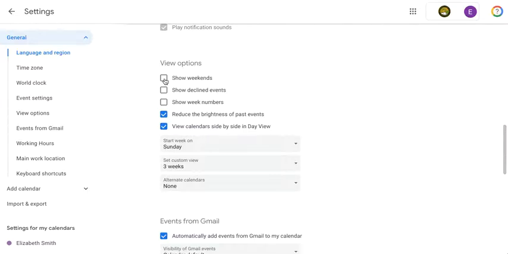I turned off show weekends because I work at a school and I don't work on the weekends at school. So I don't want them. I just need Monday through Friday. That's it. I don't want to see which events I've said I don't want to go to. I just want to see the events that I do want to go to. So I turned that one off as well. Week numbers are just confusing and weird for me, so I turned that off. I do want the brightness of past events to be reduced, and I do want my calendars to be viewed side by side. But again, these are personal preferences. These are what I have, but you can do whatever you want.